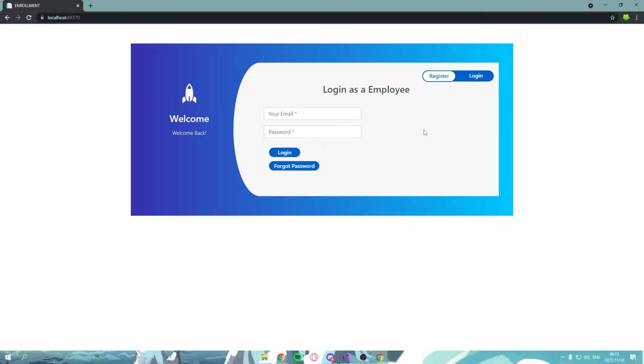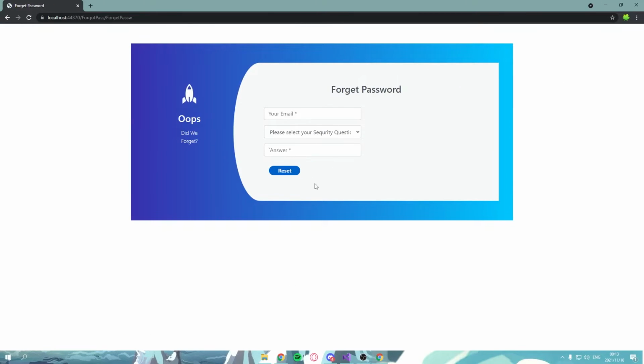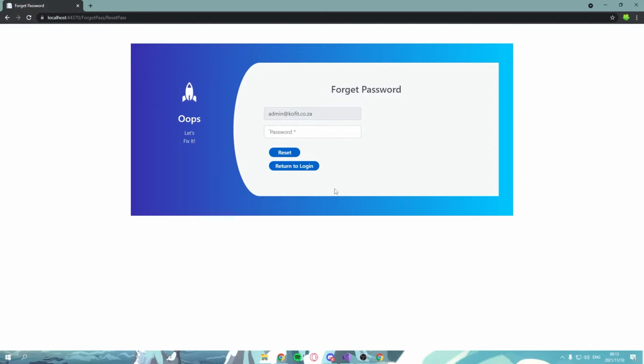However, if I were to forget my password, I can simply click Forget Password, enter my email, select the security question, and then enter the answer to my security question. I can then reset my password. If my answer was correct, I am now able to reset my password. I can now type in a new password.